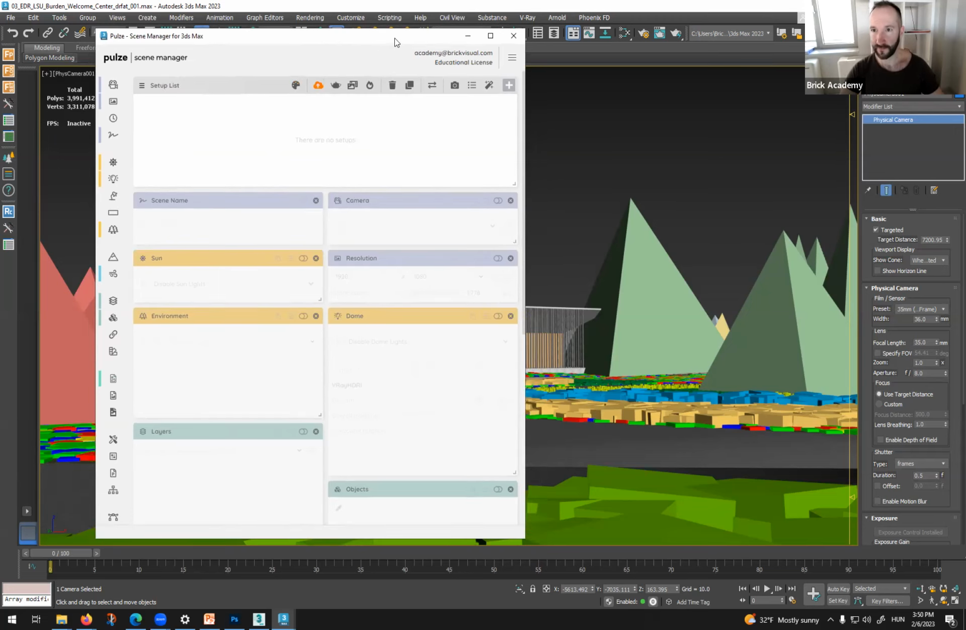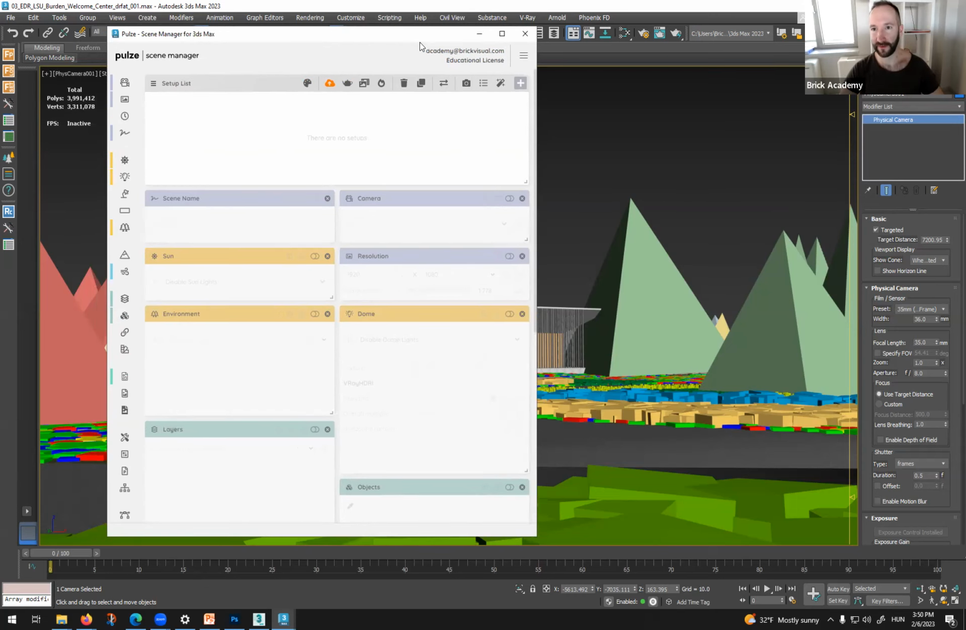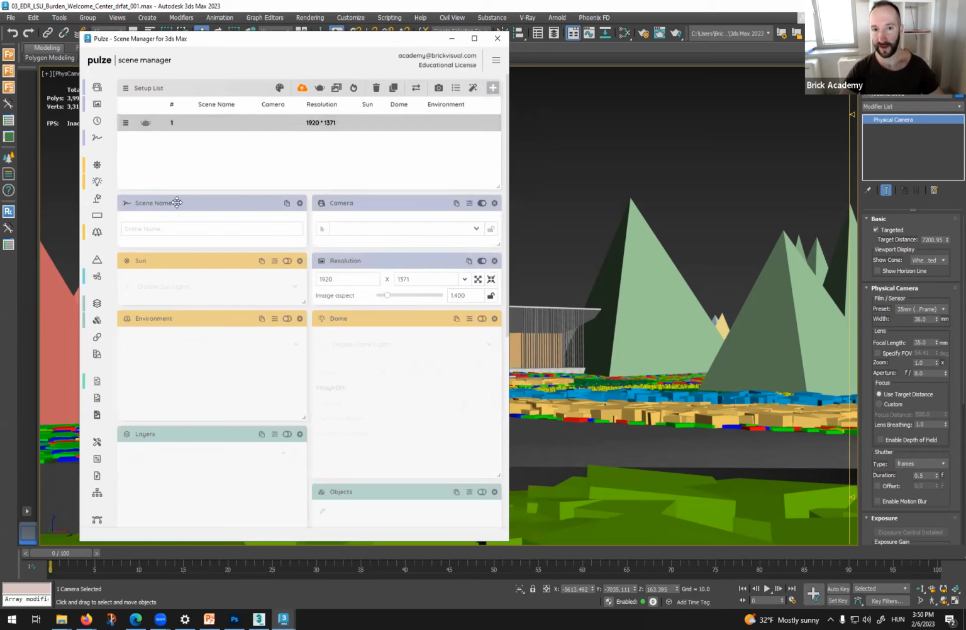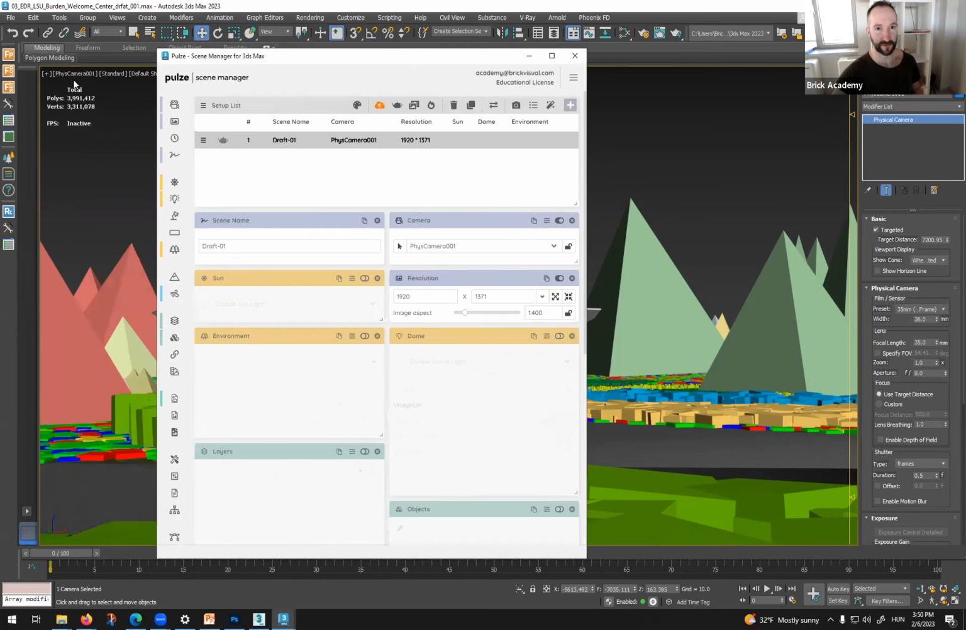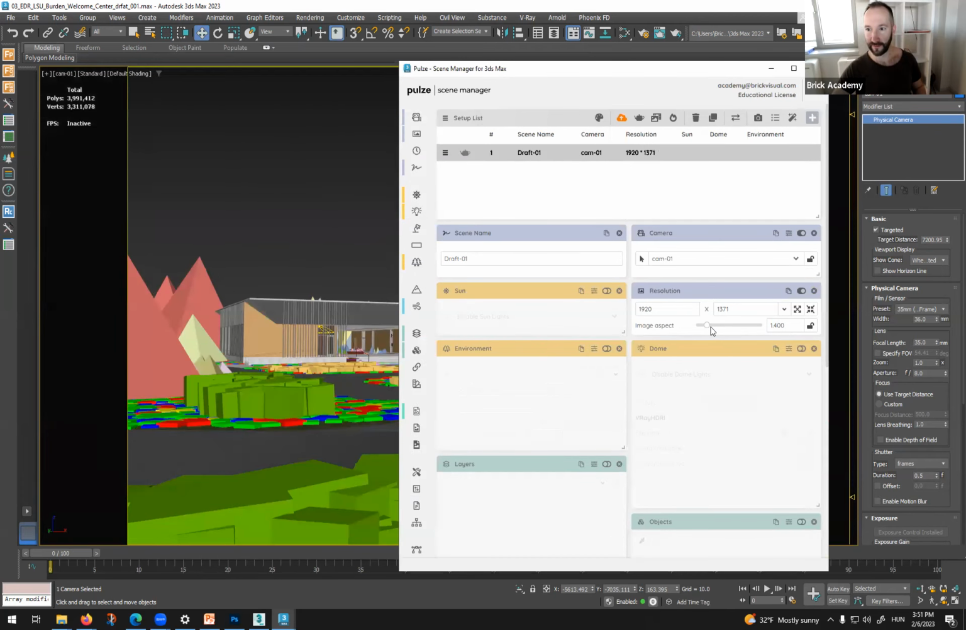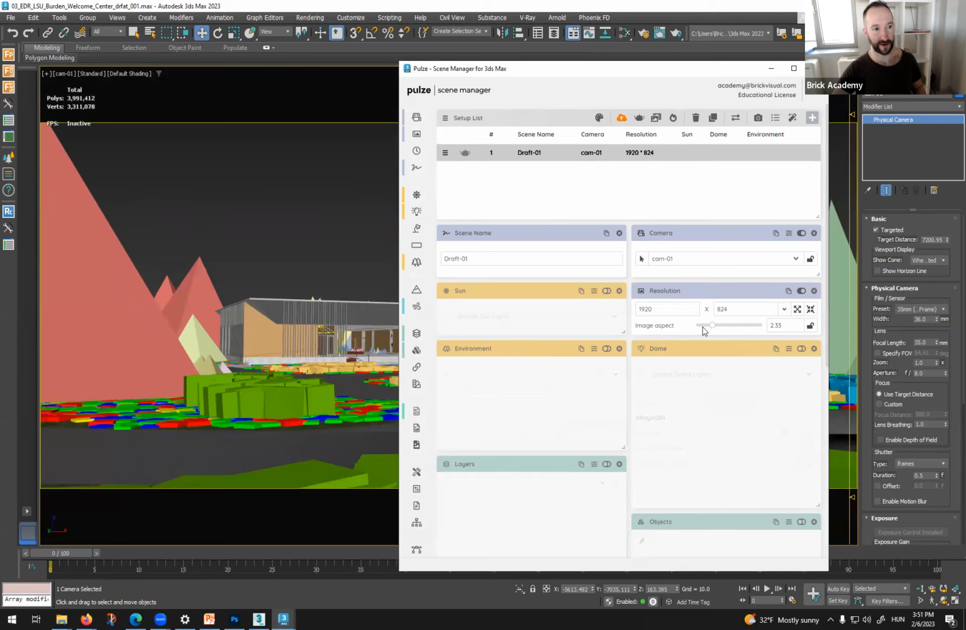So, for example, let me start with one scene with this plus icon. I create a new one, and I name it. So there is a scene name. I will type it here, the draft 01. I can select my camera, what I just created here, is camera 1. Maybe let me just rename camera 1. And I also can set the resolution here. So as you can see at the moment, this is the resolution, but I have a slider here, so I can set whatever I want.